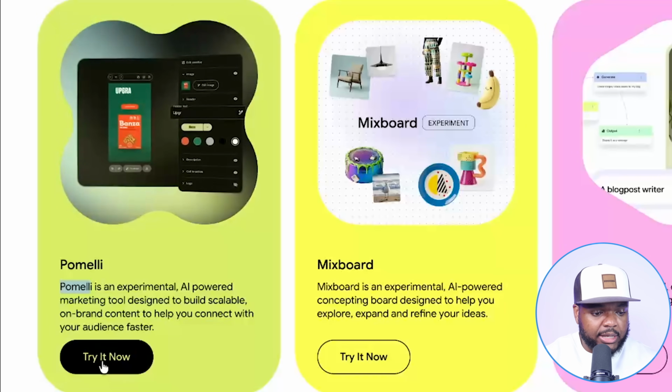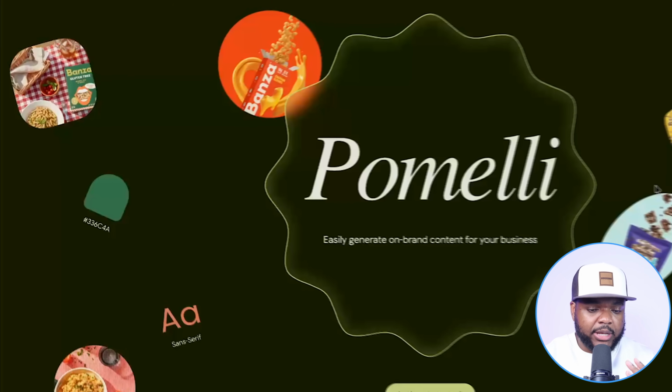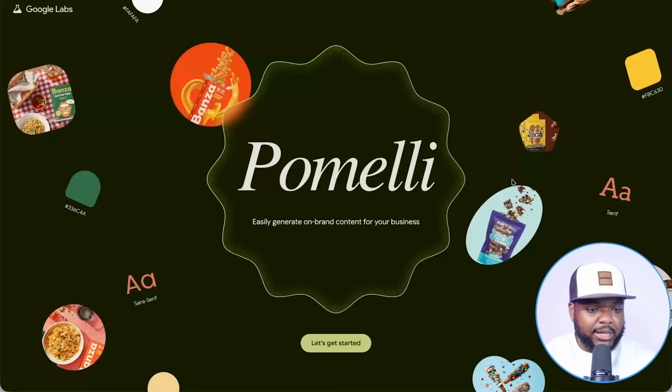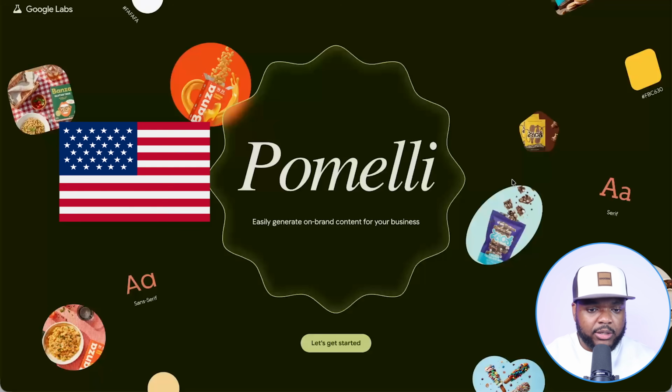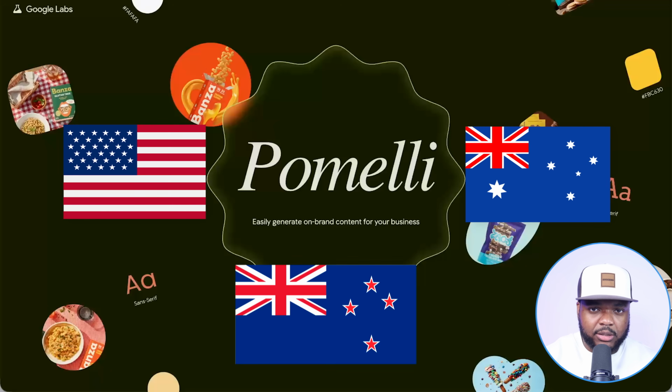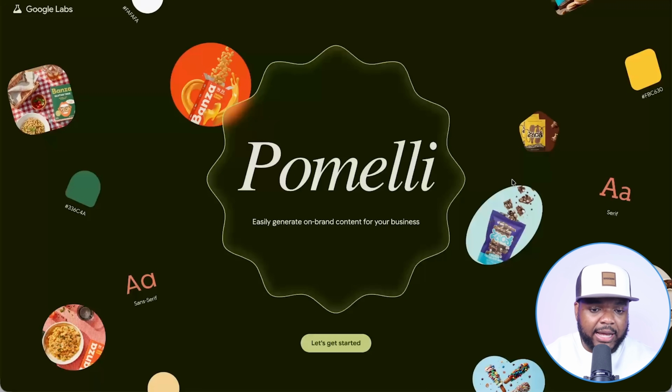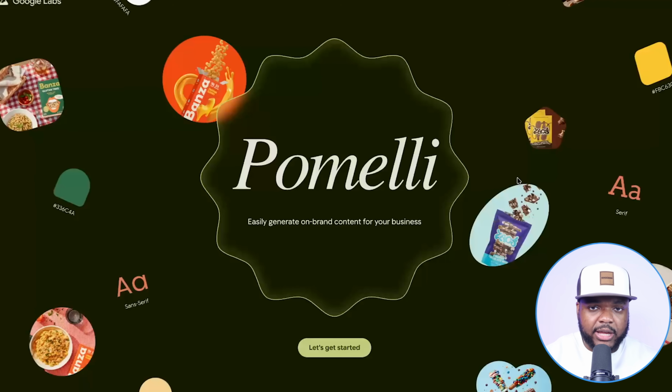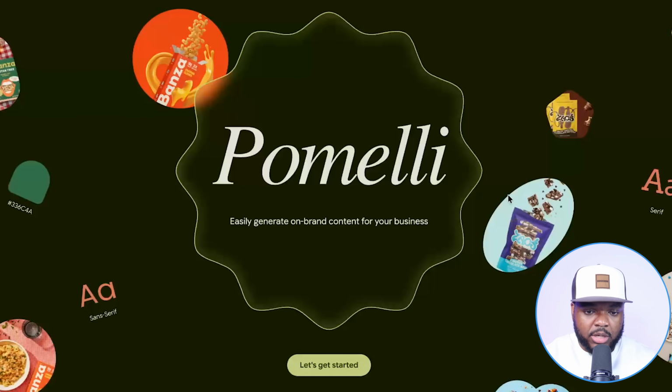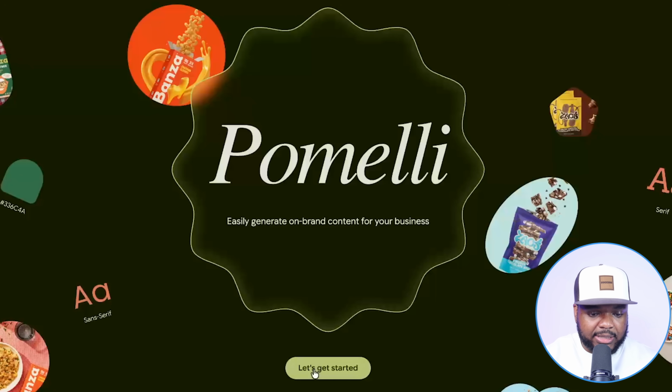So if you just click into try it now, it's going to take you to a page that looks like this. Now, it is important for you to know that Pomelli isn't available in every single country. I believe it's only available in the US, Australia, New Zealand, and a couple others. So you may need to use a VPN if you wanted to access it, if it's not available in your country. And I would say that there is a lot of work that still needs to be done to it, but it is a very interesting AI tool, so I'm still going to show it to you. So all you got to do is click on Let's Get Started.